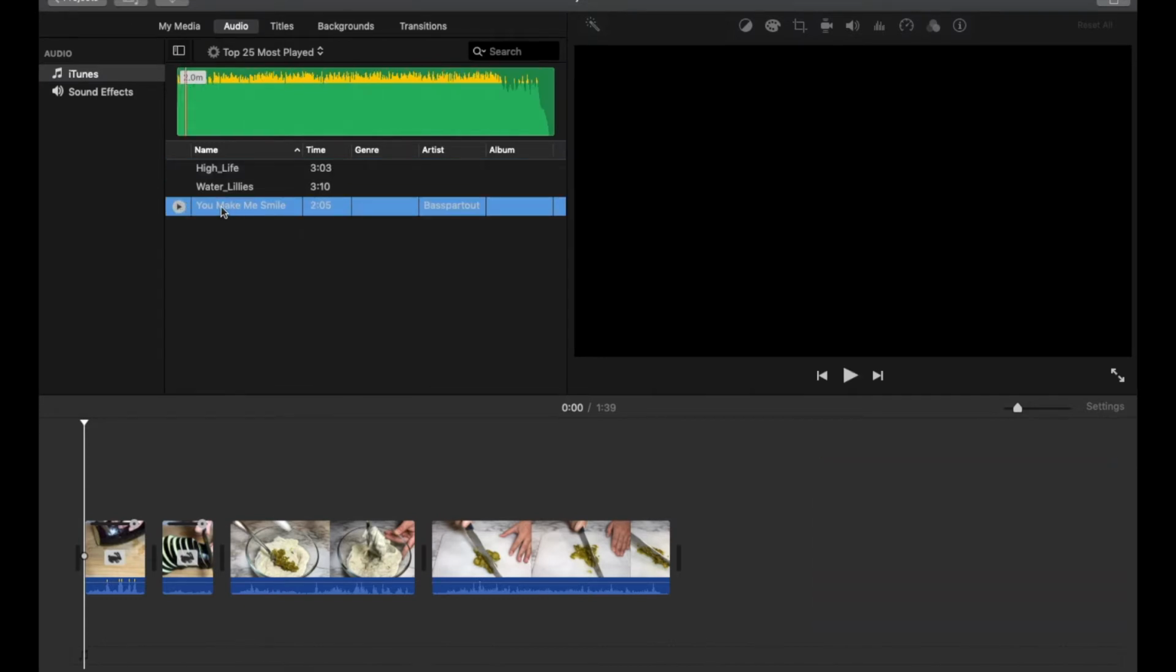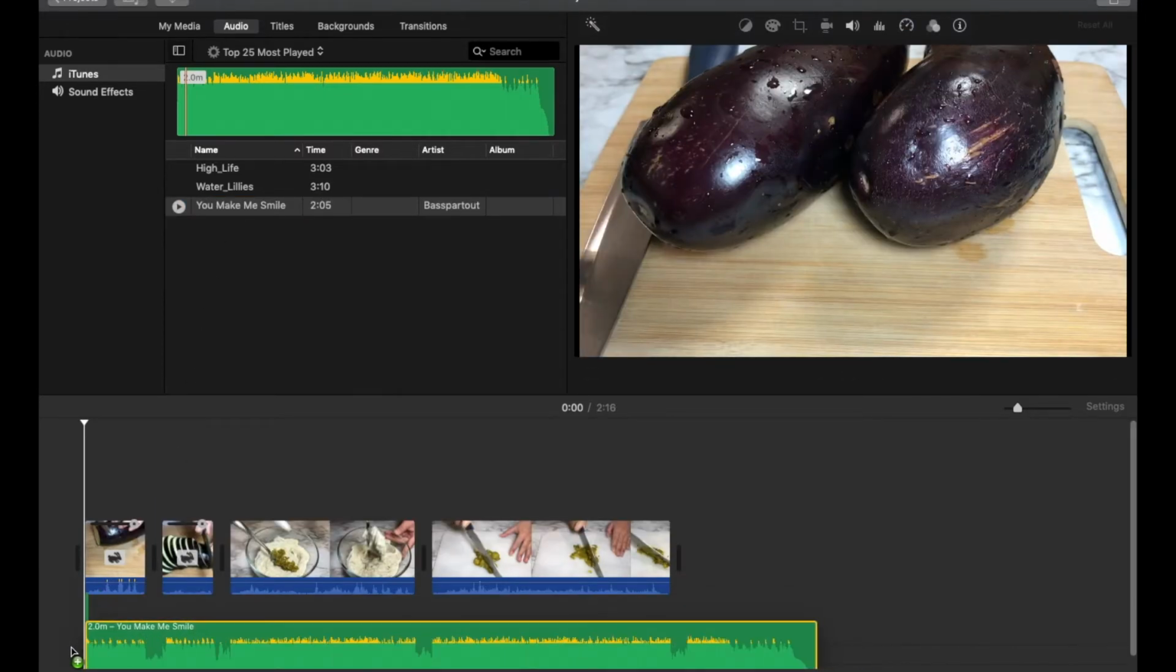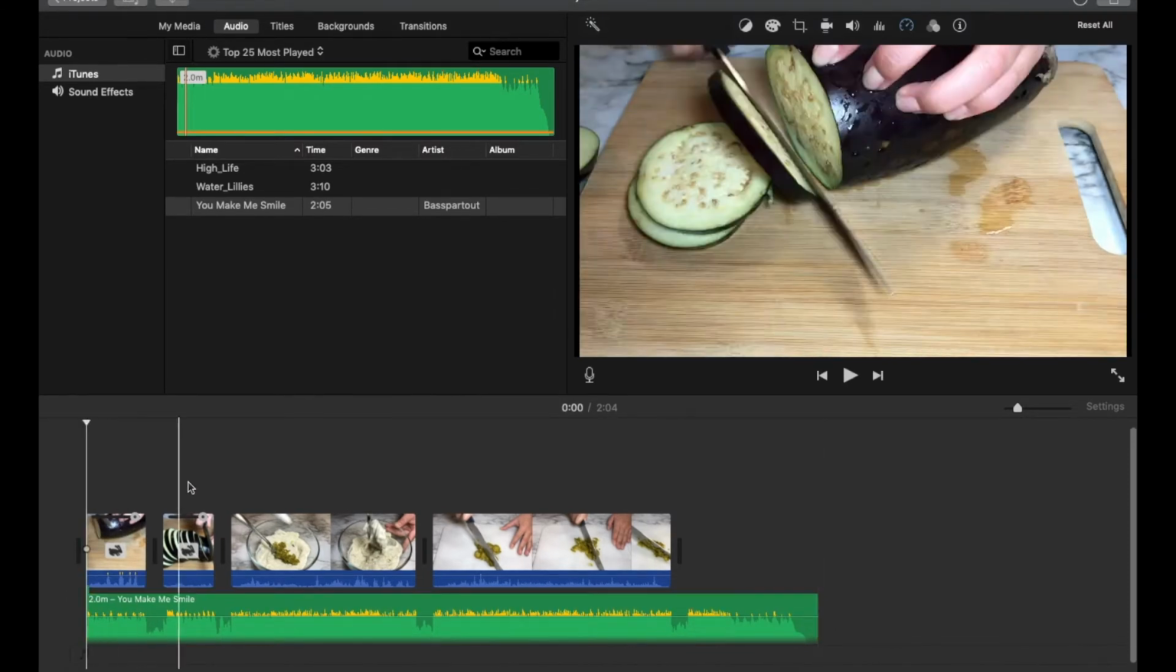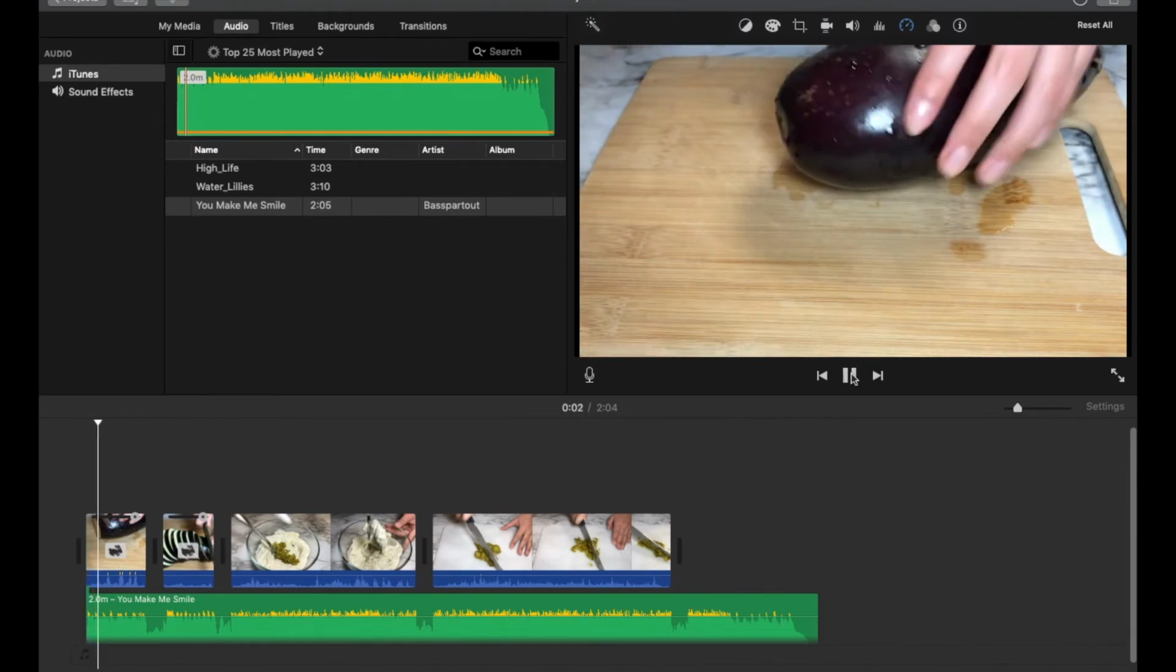I'll just choose one from here. After you choose your music, you will have to just drag and drop right below your video clips here in the timeline. And now if you play, you will have some music.